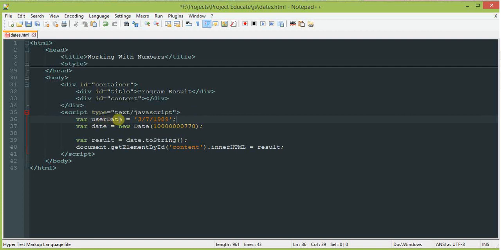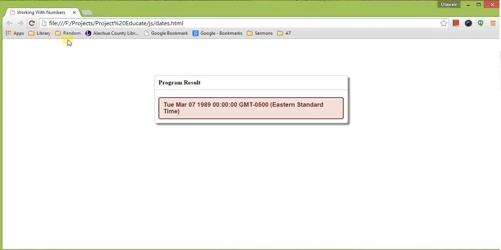So what I'm doing now is putting the user date. I want to create a date object from the user date. So if this date is a valid date, I'm going to get a valid date object. But if not, what I get is something interesting. So we're going to try the valid one first. I save it and I refresh my screen. I have Tuesday, March 7, 1989. The date they gave me is valid.